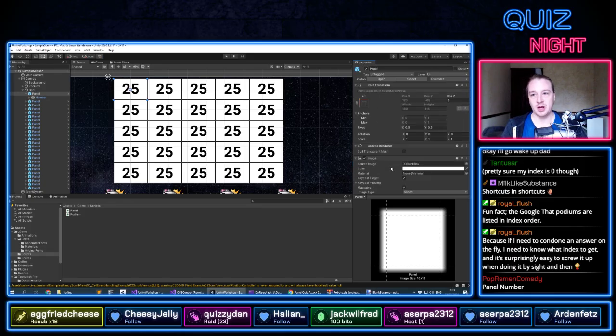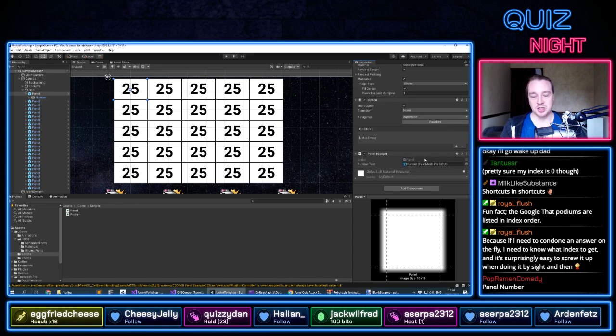We do want to apply that change, so go up to the top, go to prefab overrides. It knows that there is a change on the panel script, and we're going to click apply all, and that is now associated that change to all the prefabs.